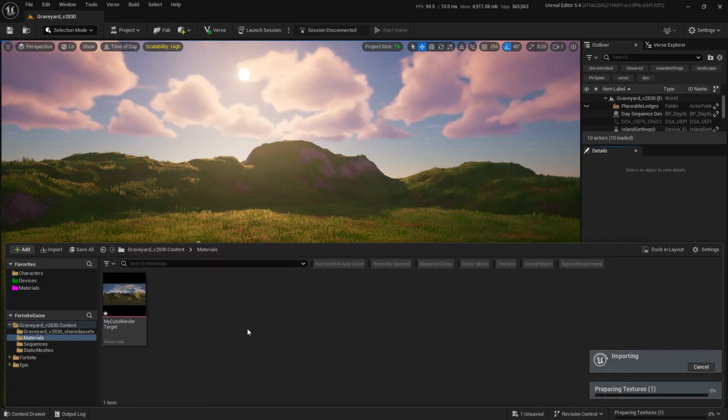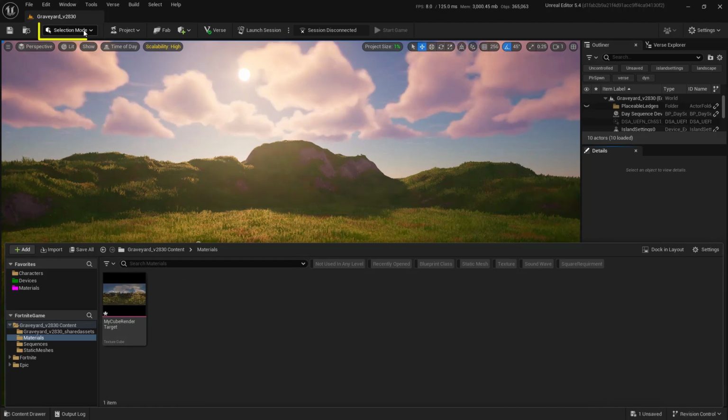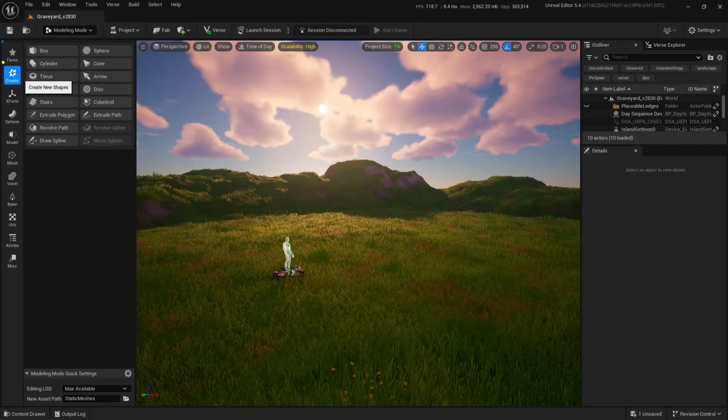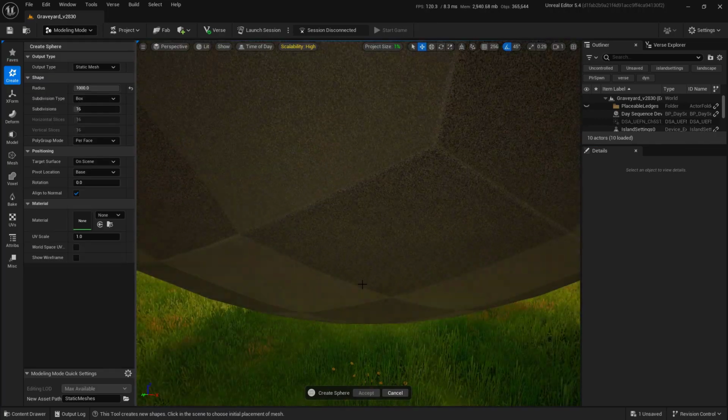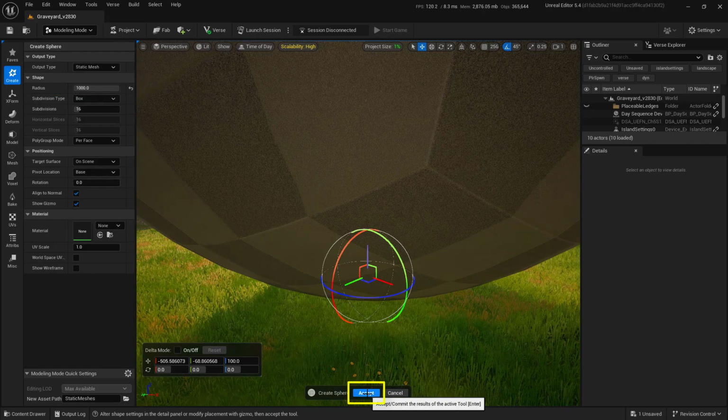Our next step is to build a sphere that we're going to be able to put this render cube on. So let's go up to our selection mode in the top left and choose modeling. Under our create section, we're going to create a sphere, and I'm going to click once. You will notice that this is huge, and that is just because I have the radius set at 1000. Choose accept.